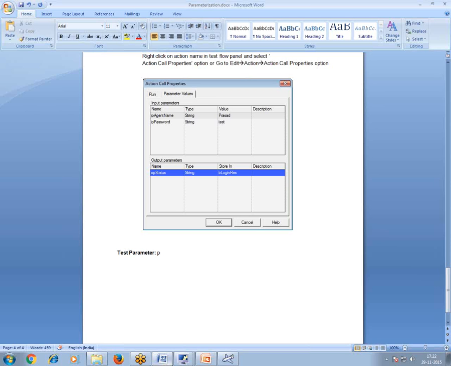Okay, so it is a parameter which is defined in the QTP test, in the test script, but outside of all actions, not inside any action here. That is an important point. So again, test parameters are two types. Similar to action parameters, test parameters are two types.